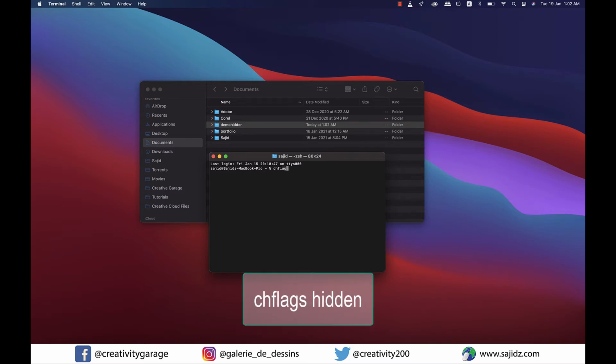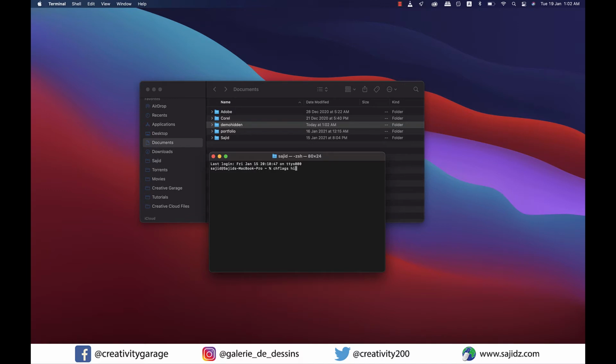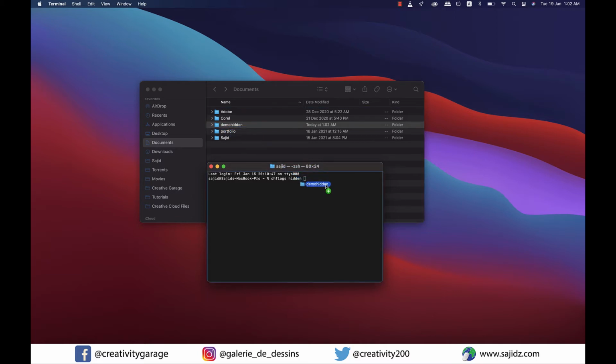chflags and then a space and then hidden and then give another space. So it's chflags hidden and there is a space after both the words. And then what you need to do is drag the folder you want to hide to this terminal window. So what's happening here is the moment you drag the folder to this terminal, it copies the location of the folder that you wish to hide. So now all you need to do is press Enter and you'll find your folder vanishing instantly. Actually, the folder is still there, it's just hidden, so the Finder won't show it by default.